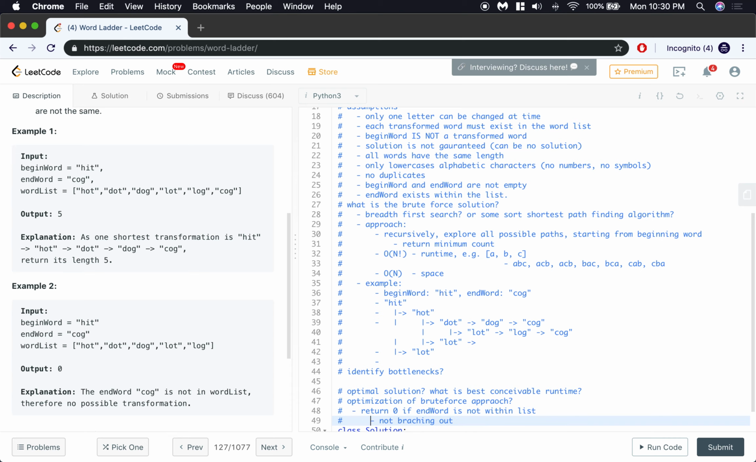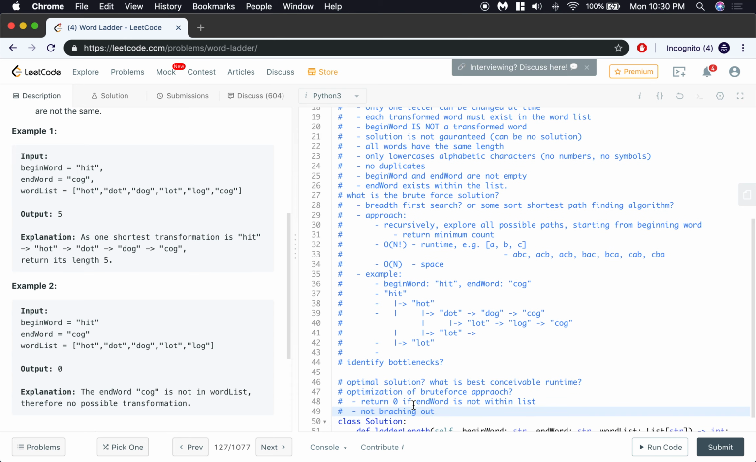So now the question becomes, what about not branching out? Is there a way for us to know beforehand that, let's say we've gone through this whole path here, this is already optimal, right? Is there a way for us to not have to go through the other branches? Not so sure about that, right?